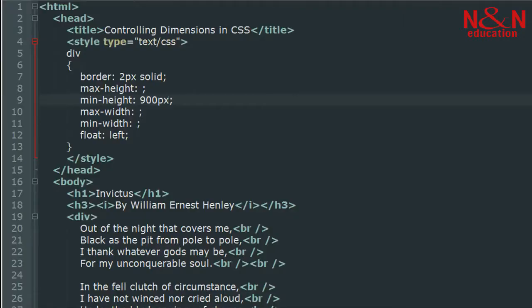And if you were to use max height instead of min height, let's say you want to restrict the height of this element to only 50 pixels, which is much smaller than the height of the text in the paragraph. So there we go. We see a smaller box now, and irrespective of where the text ends, the height of this element is only going to be 50 pixels.